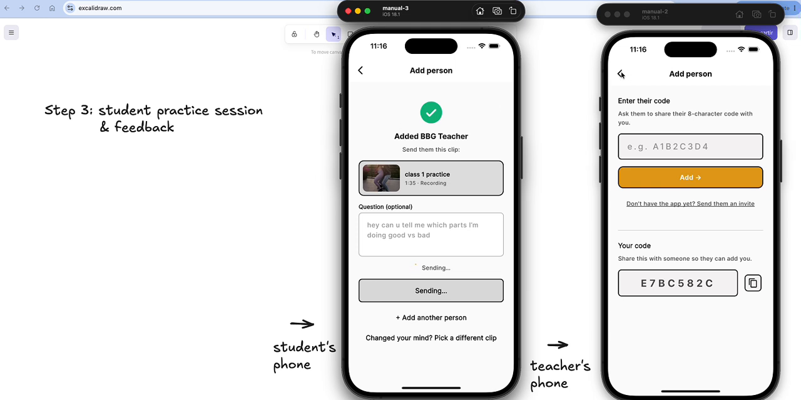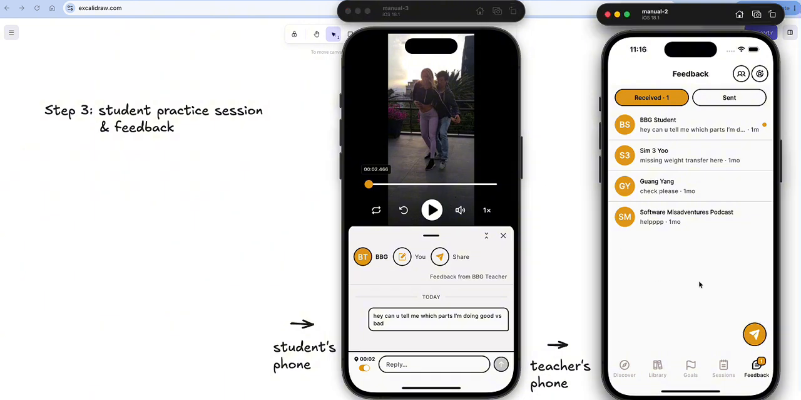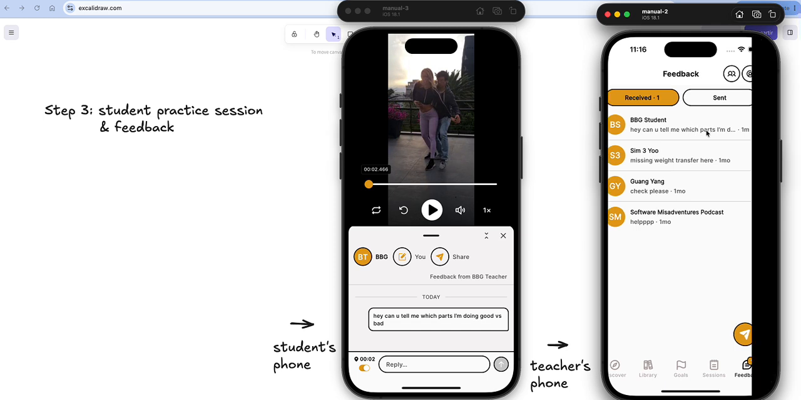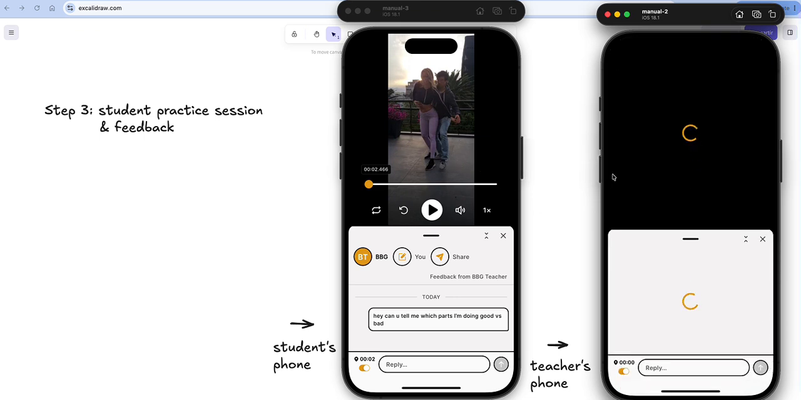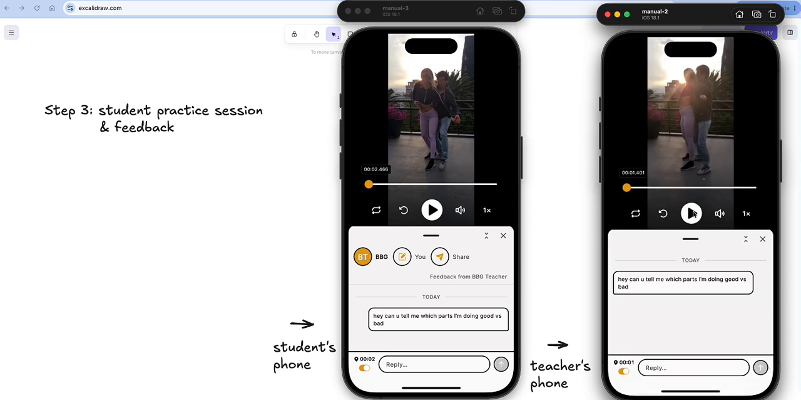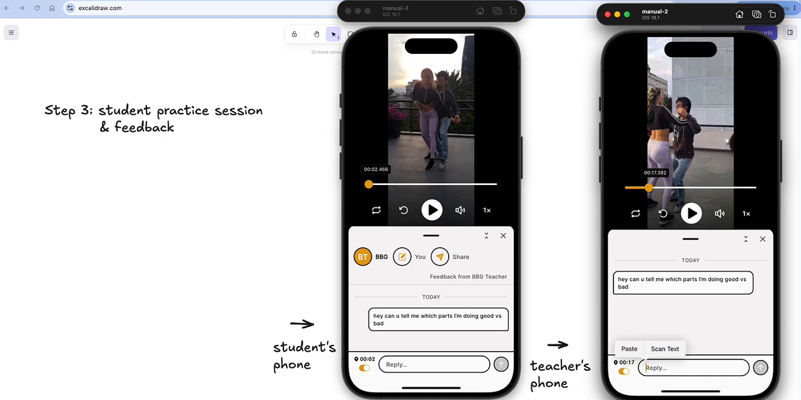And then while that's happening, if I come back here to the teacher's phone, you get a notification saying, from BBG student, hey, can you tell me which part I'm doing good? And so it's pulling the video down. And we're doing compression, so these videos are small, they're not big. Cool. So then as a teacher, you can scroll to parts, and also I'm kind of doing a revamp of this feedback, so that it's a lot more intuitive for the teacher to actually give real feedback. So stay tuned, I'll update you on that.